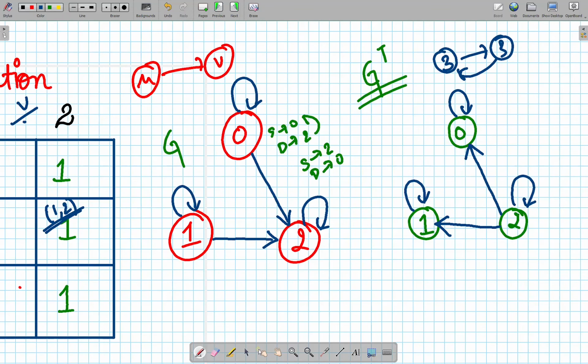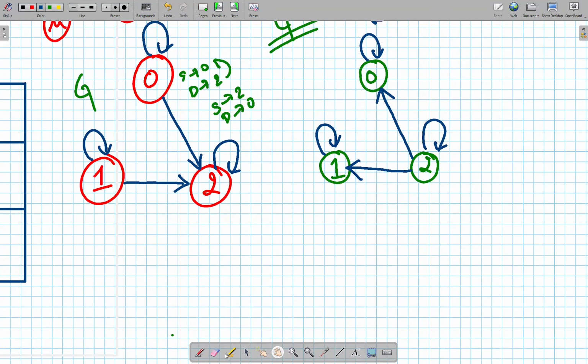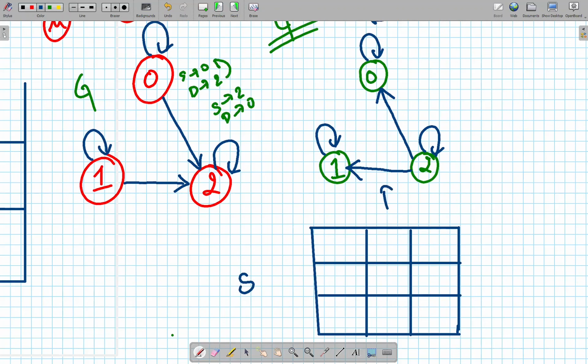Okay, and now when you want to plot this particular graph, that is G transpose, into a matrix, we'll have the following kind of matrix. So here we have the source and then we have the destination. So this would be 0, 1 and 2, 0, 1 and 2. So we have an edge between the node to itself, so we'll put all the ones in the diagonals. Okay, so an edge to itself, and then we have an edge between 2 to 0.